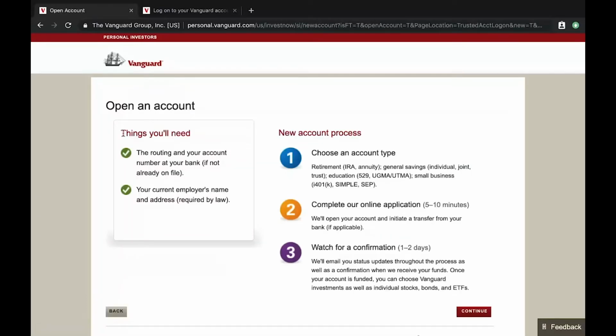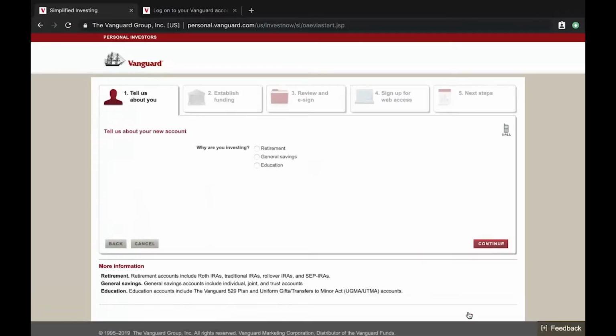And then these are just some of the things that you'll need to open your account. And this kind of just gives you information about the process. I'm not going to go through the whole setup process, but there is one thing that I want to show you here, and that is you want to determine what type of account you'll be setting up, whether that's retirement, general savings, or education, because those accounts come with different benefits and different regulations.